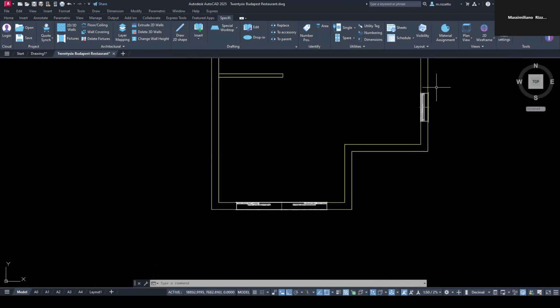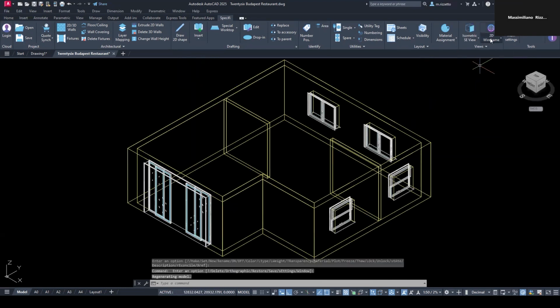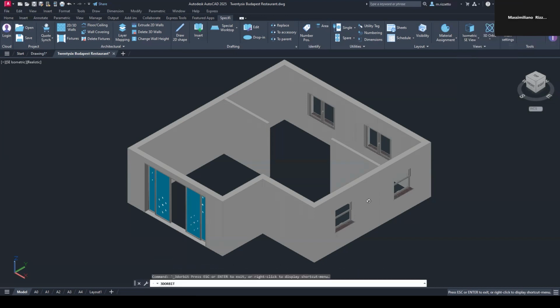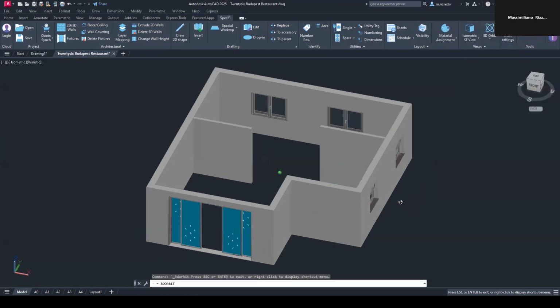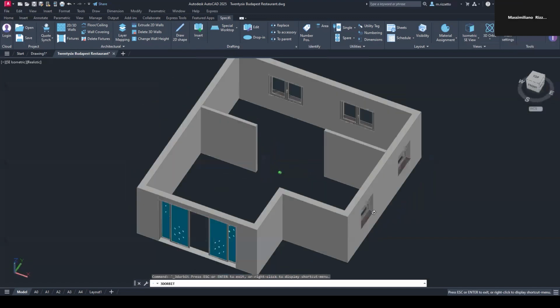In order to see our project, we can go here to views, and from plan view, we can change to isometric, for example, southeast. And we can also apply the shading, realistic. If needed, also here you have 3D orbit command that permits to rotate your environment just to see all the entire room.